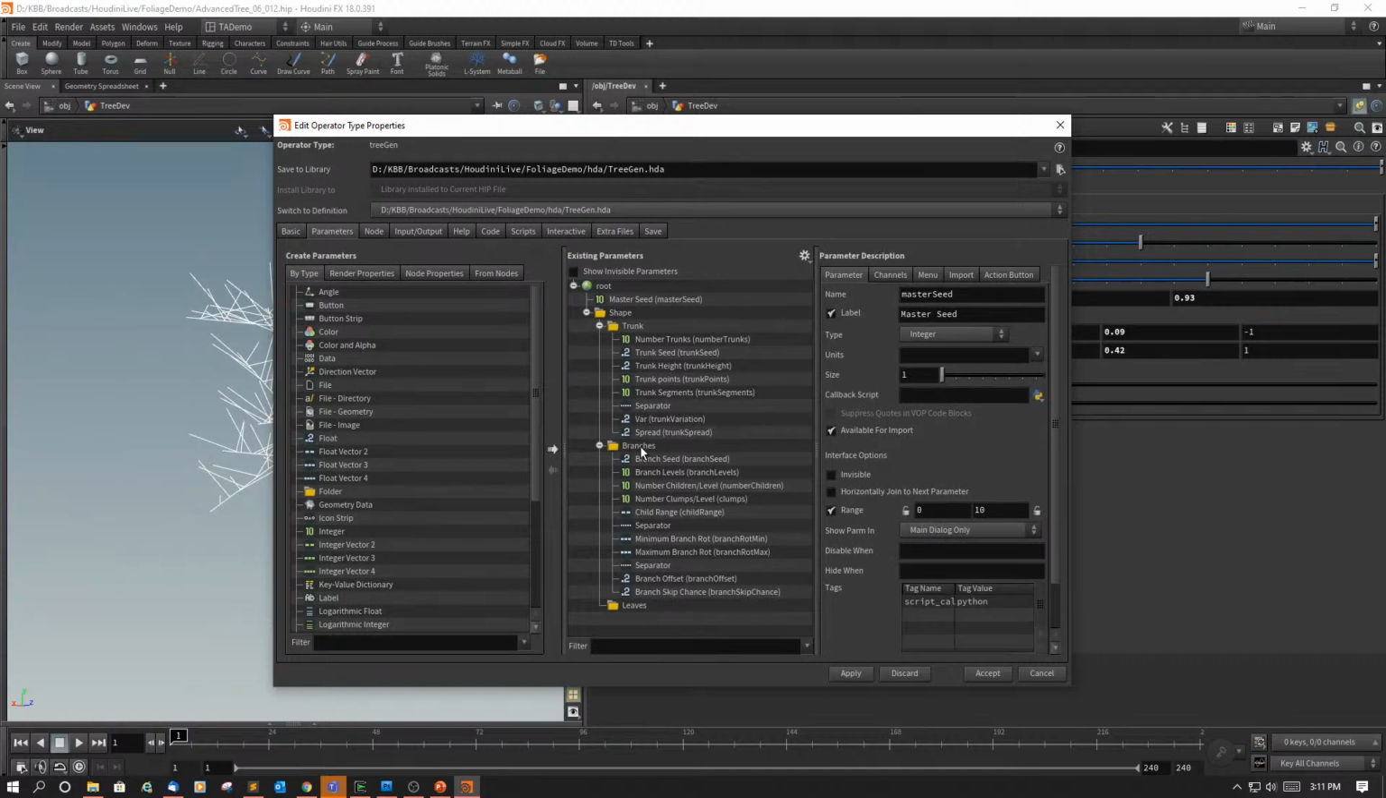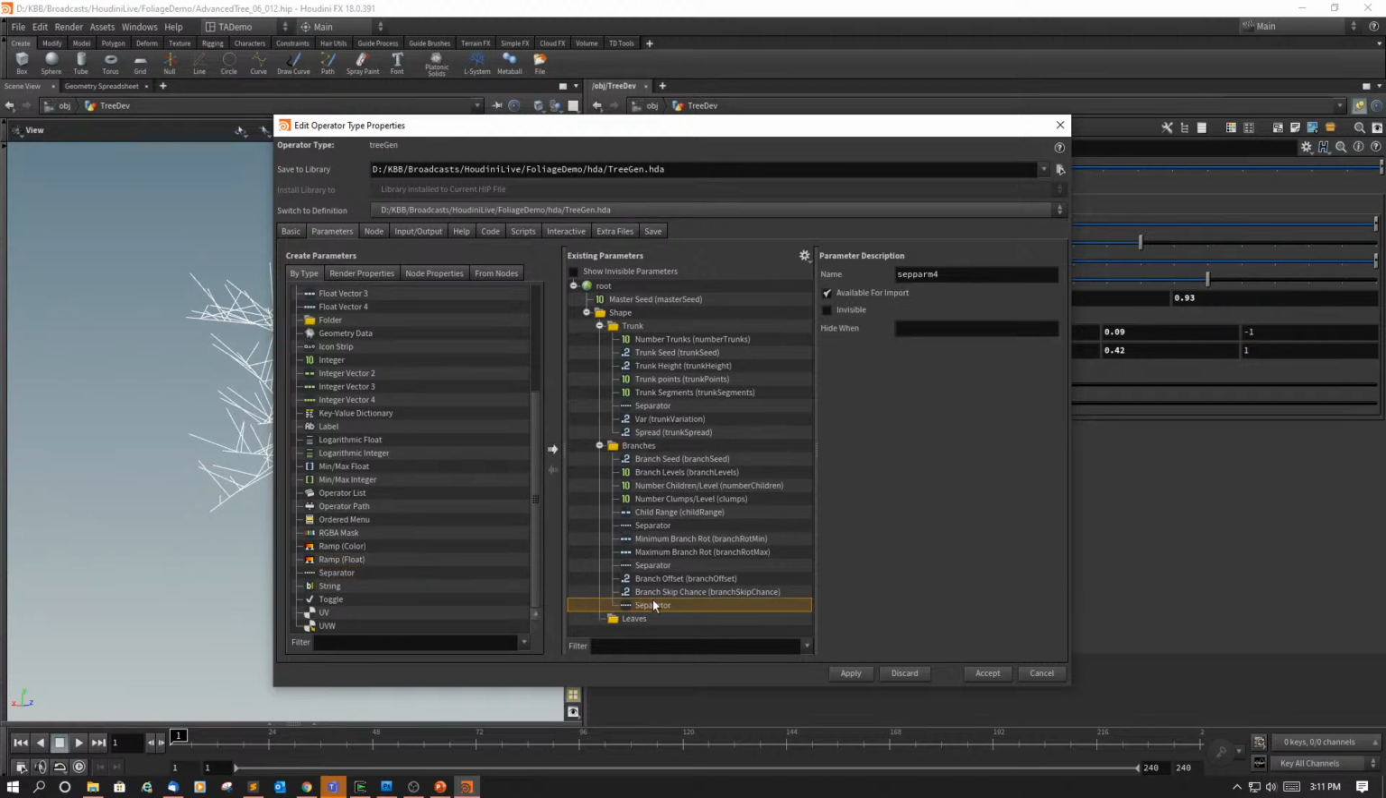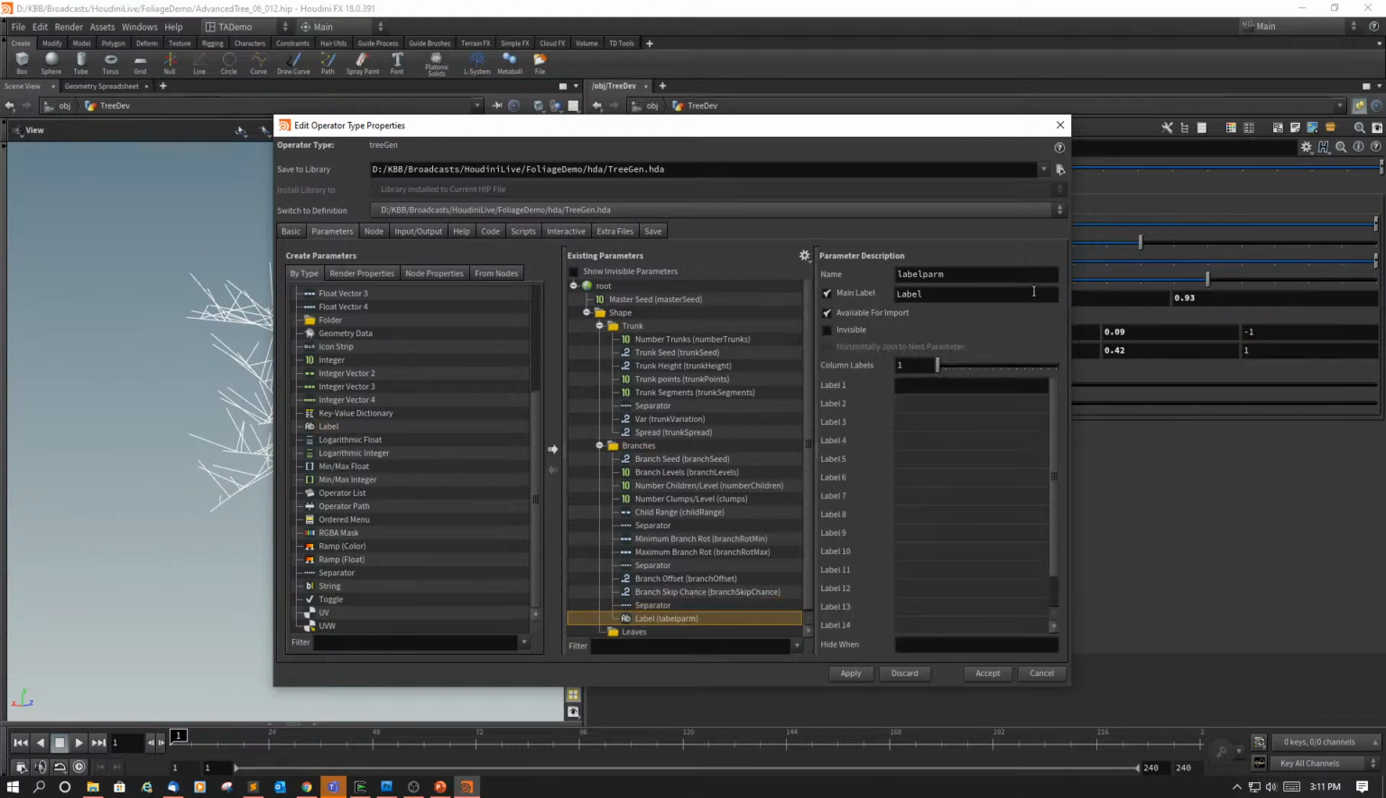What I want to do is create a separation between the abstract branches and the branch length, because this is really just about branch length. So I'm going to grab a separator and drop that right into branches, and you see it automatically deposited right at the bottom there. I'm going to grab a label, just to get a little bit more separation, and drop that into branches. So it's sitting right underneath there.